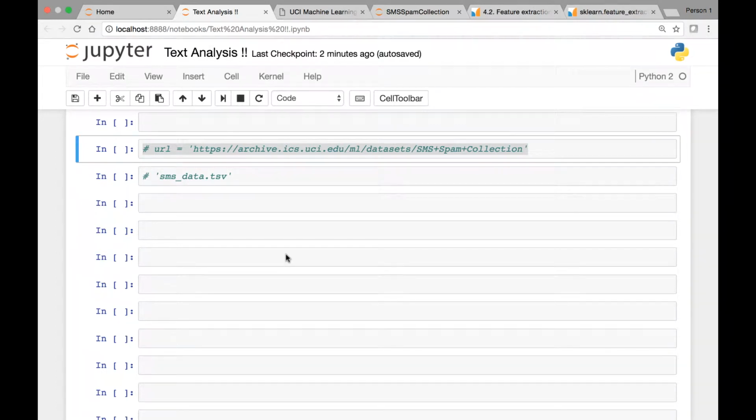Welcome. In this lecture, we'll look at a dataset consisting of spam and ham messages, and we'll try to build a model and predict whether a message is ham or spam. For that, here is the location of the dataset.